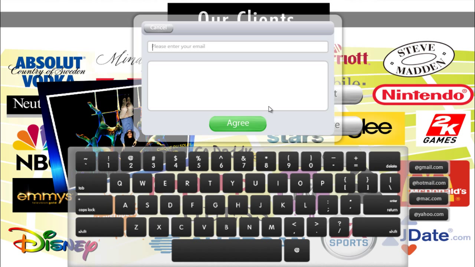The bottom text box here is where a disclaimer could appear. So if you're doing it for an alcohol company, you may need to ask the guest, do you agree that you're 21 years of age or older, for example? So I'm going to enter my email address. Now please note you can turn this off and let the guest just instantly print, or you can set the Photo Party Station software to just print automatically. So I'm going to hit agree.